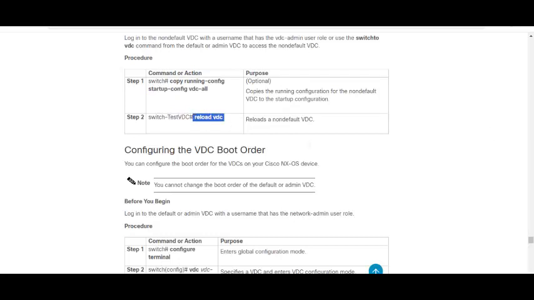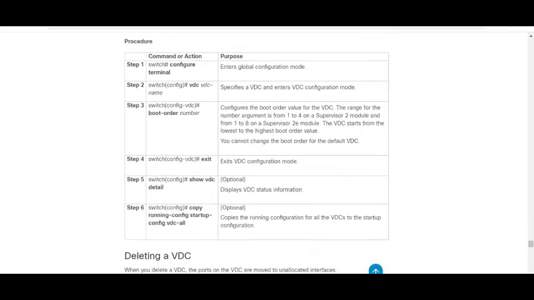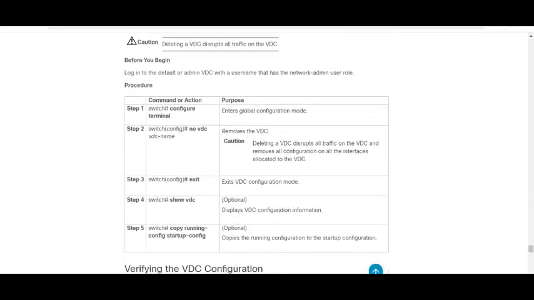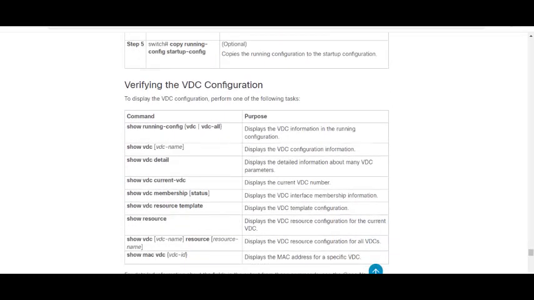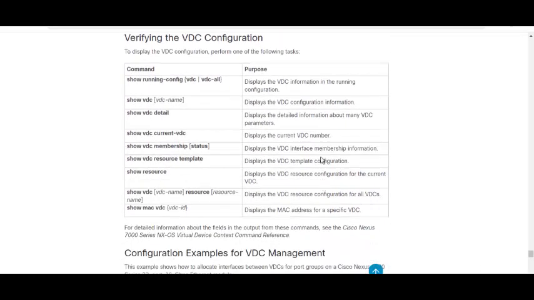Show VDC membership will show you all the interfaces that are allocated to that VDC. Show VDC resource will show you how much CPU, how much memory, IPv4 route, IPv6, all this stuff. Later you look into this one.